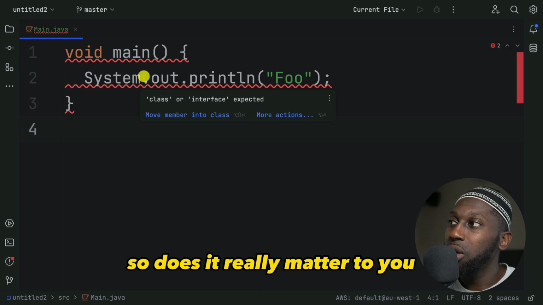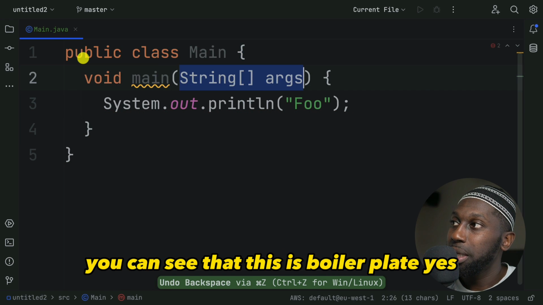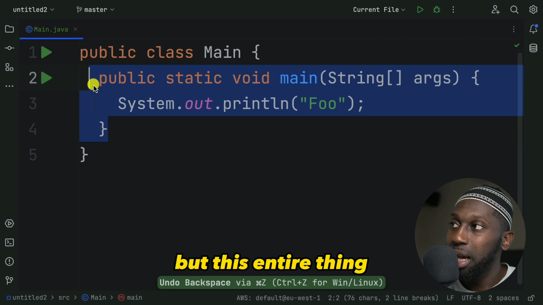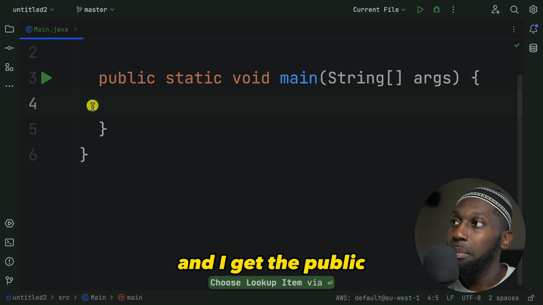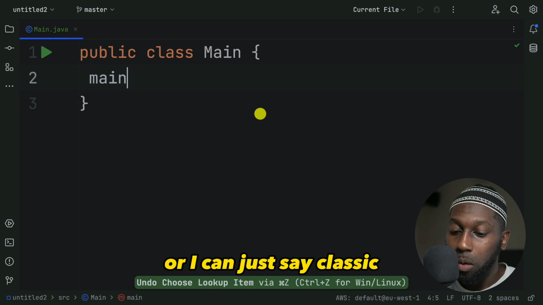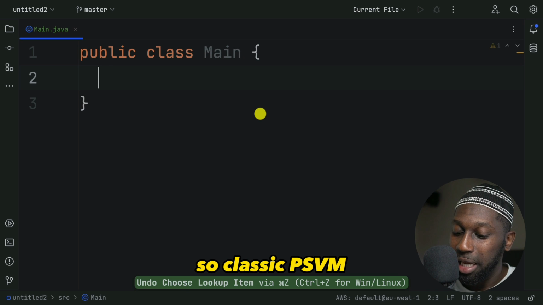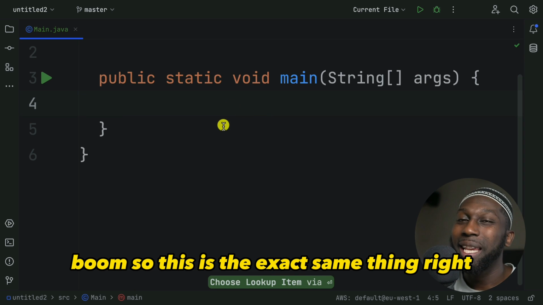So does it really matter to you? Because in here, if I go back, you can see that this is boilerplate, yes, but this entire thing, I can just say main in here and I get the public static void main, or I can just say classic, so classic PSVM, which I know a lot of you will miss, right? Boom. So this is the exact same thing, right?